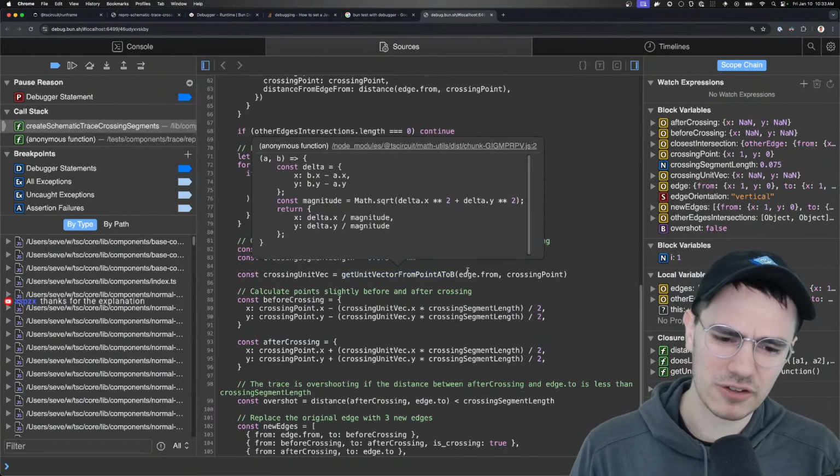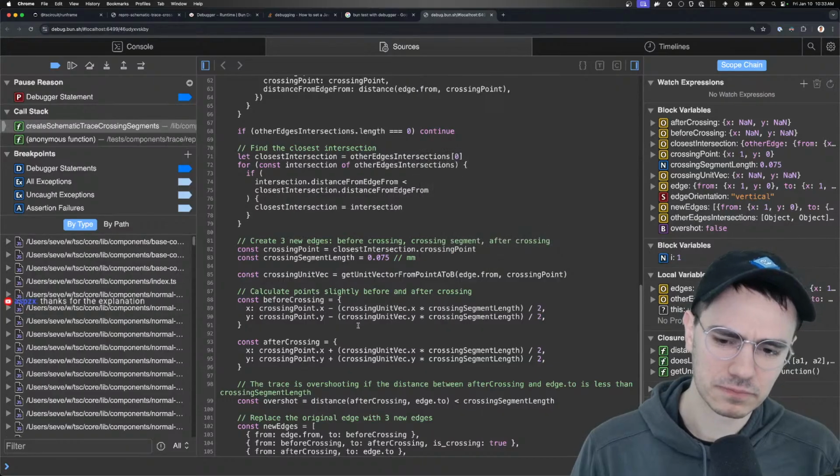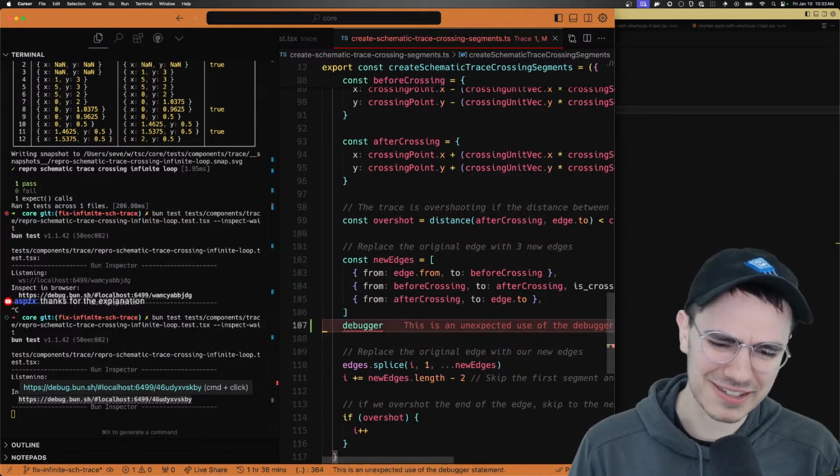So get unit vector from point A to B. If the edge.from is the same as the crossing point, then you don't have a crossing. So I think that's the condition we need to add. I'm almost a little disappointed, it is so easy.